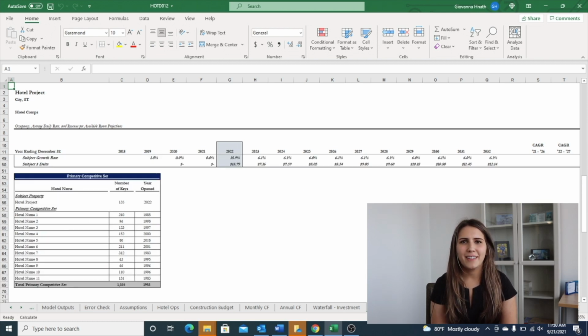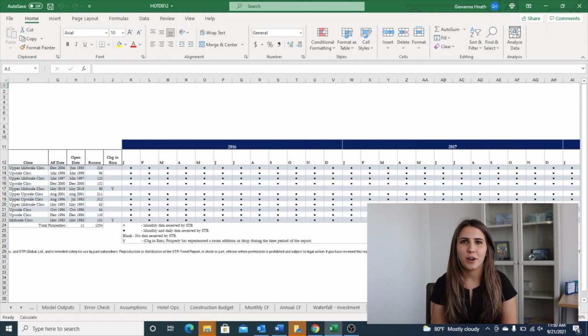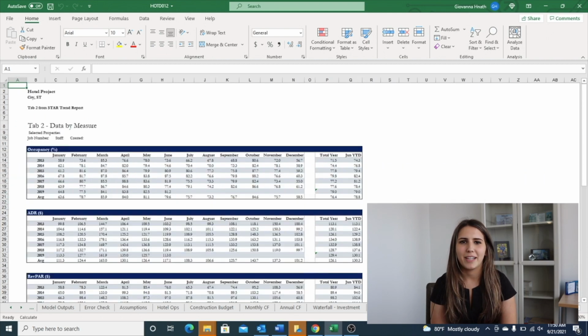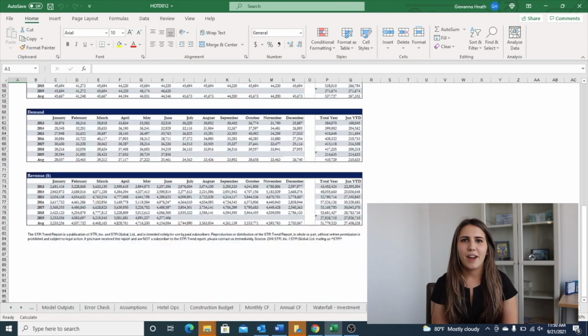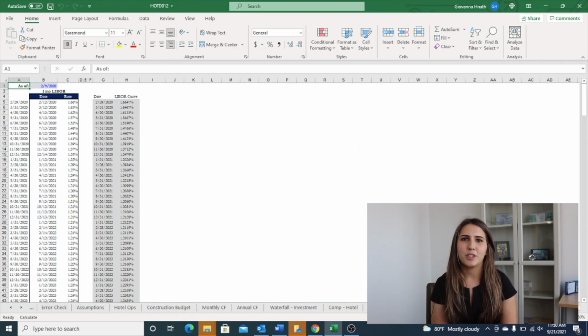Our STAR Hotel and Data tab can hold data from the STAR Trend Report to analyze subject property to the competitive set. Finally, the model has a forward LIBOR curve used for floating rate debt.